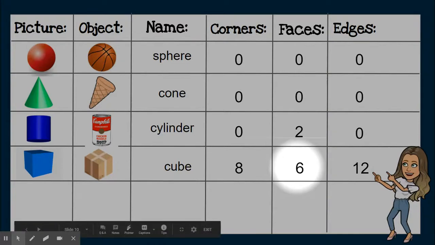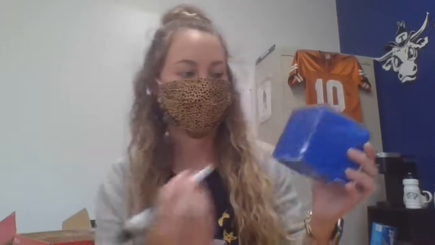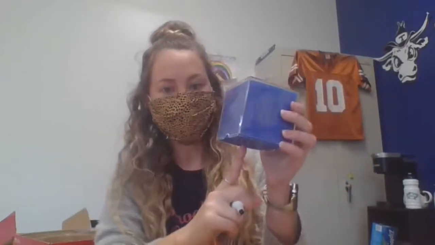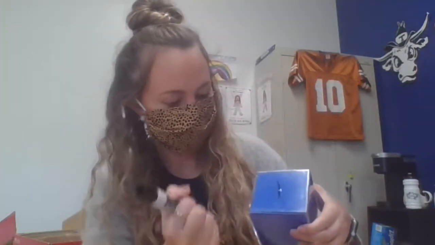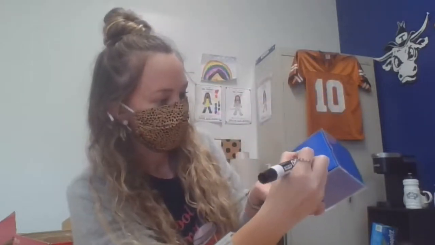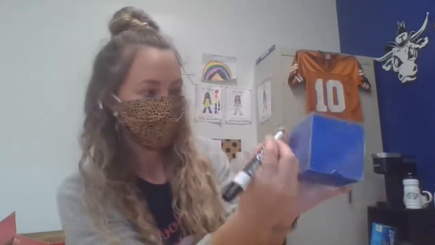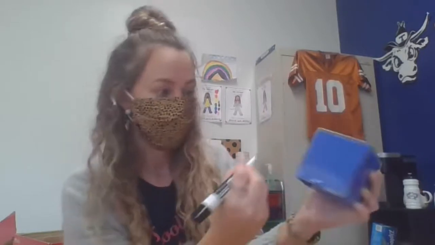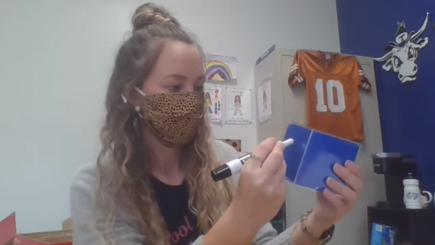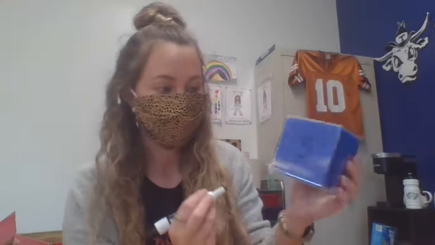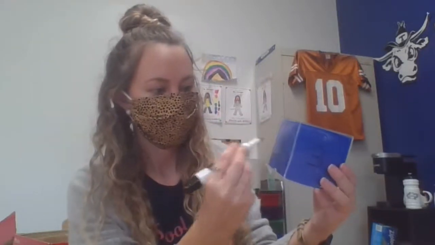Now, how many faces does a cube have? Okay, let's count the faces on a cube. Ready? I'm going to start with the top and the bottom, and then we can go around the sides. Okay. So this is 1, 2, 3, 4, 5, 6, and we're all done. So how many faces on a cube? 6. Good job.